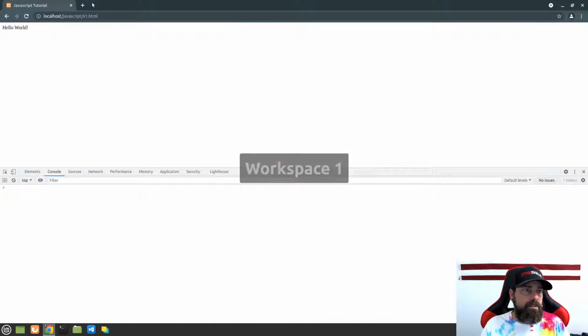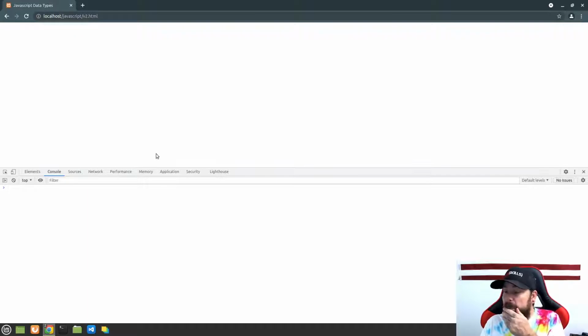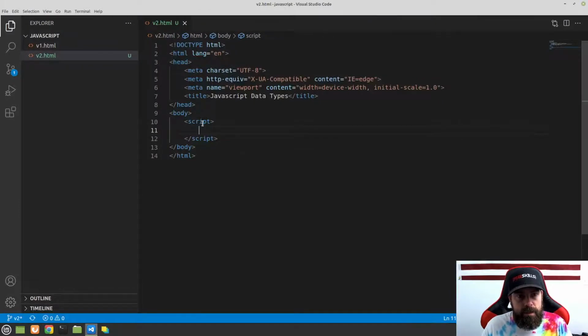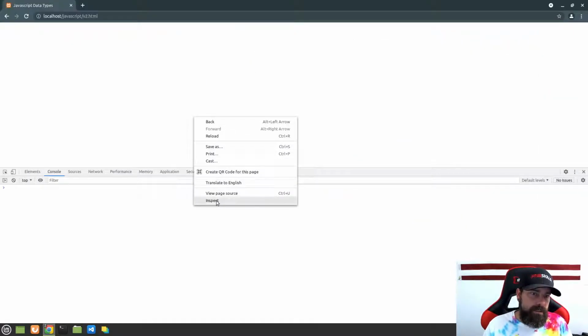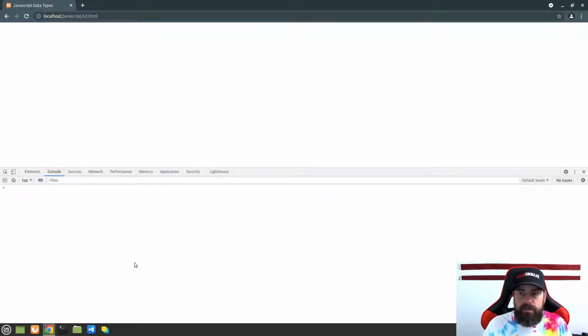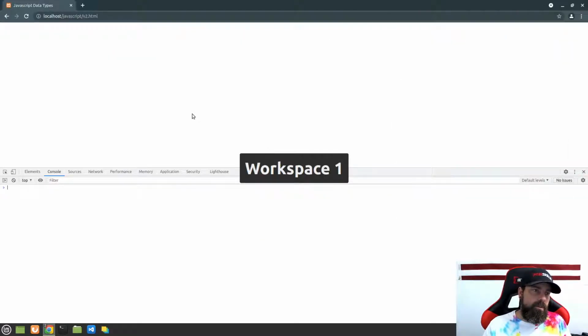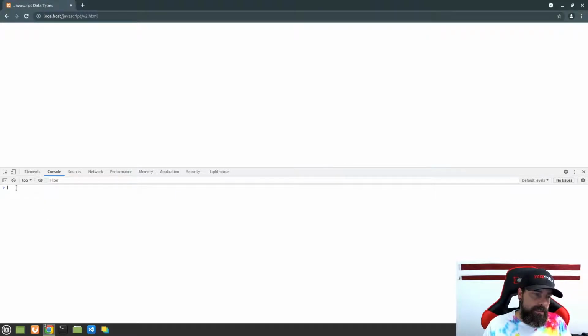So I'm going to save that, and let's go to v2.html in the browser. Number one, make sure you have right-clicked on the browser and hit inspect to open up the inspector. We're always going to have this console open, and this console is going to allow us to interact with JavaScript and the document here. But we're also going to do something else called console logging. We can log something in our code, and then we can see those logs printed out here.